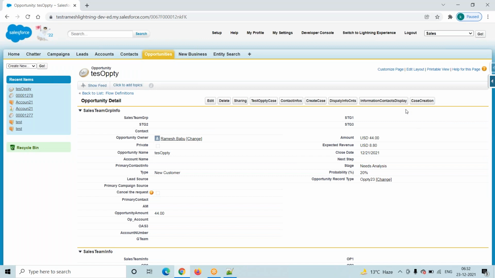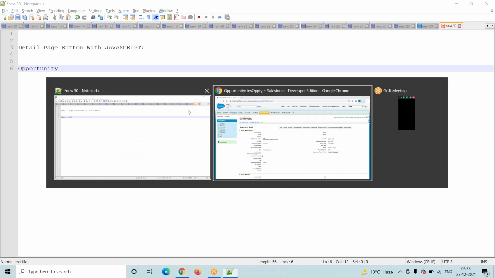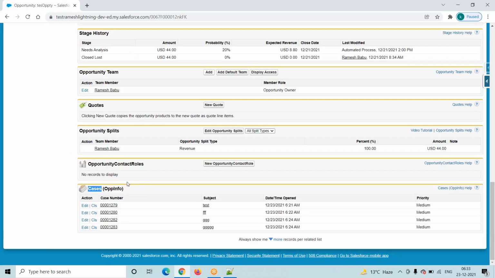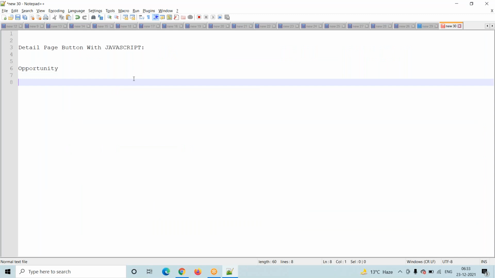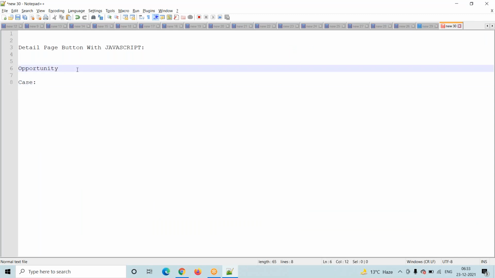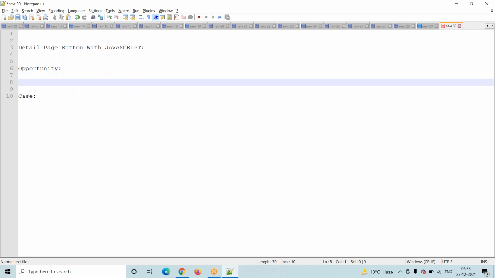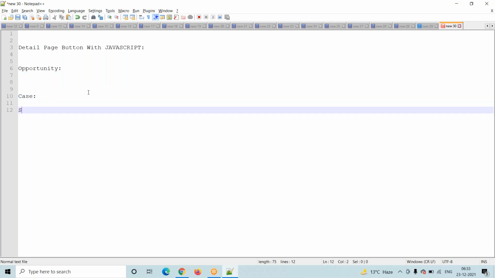Opportunity is a standard object, and we are working on the opportunity object. Another object is called case. Case is another standard object. First, go to the case object.